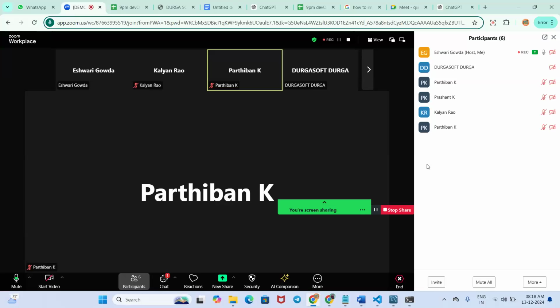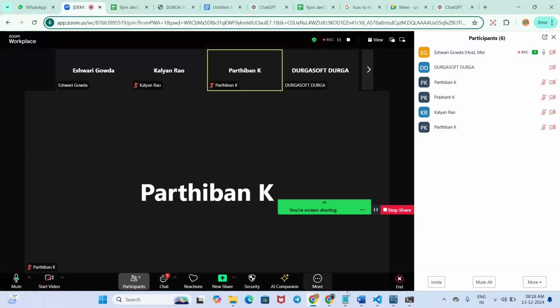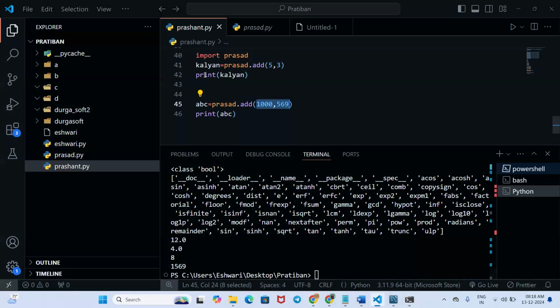Doubts, Parthiban, Prashant, Kalyan? No, Eshwari. We are learning some basic concepts today as it is a demo. Once you are registered, we will come back again and repeat the concept in depth. For now, just for basic information, I'm telling you what can be done with functions. What is the use of functions?